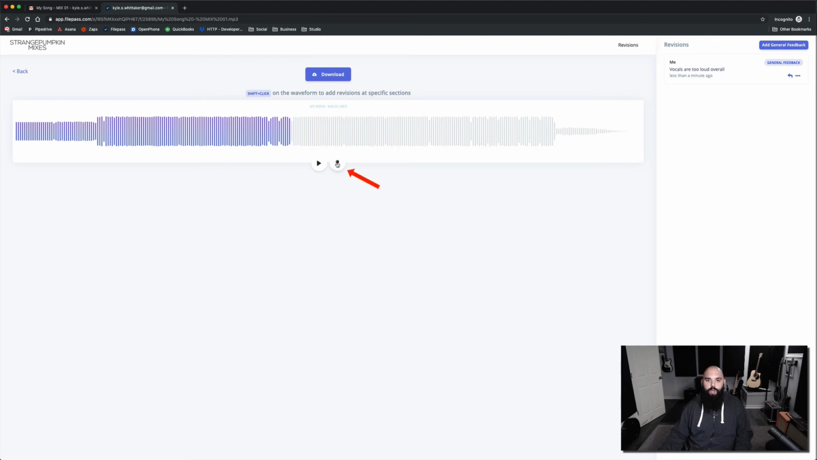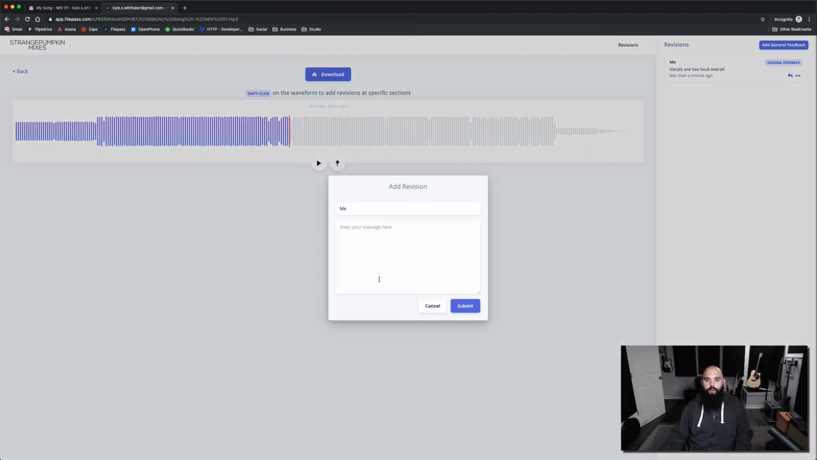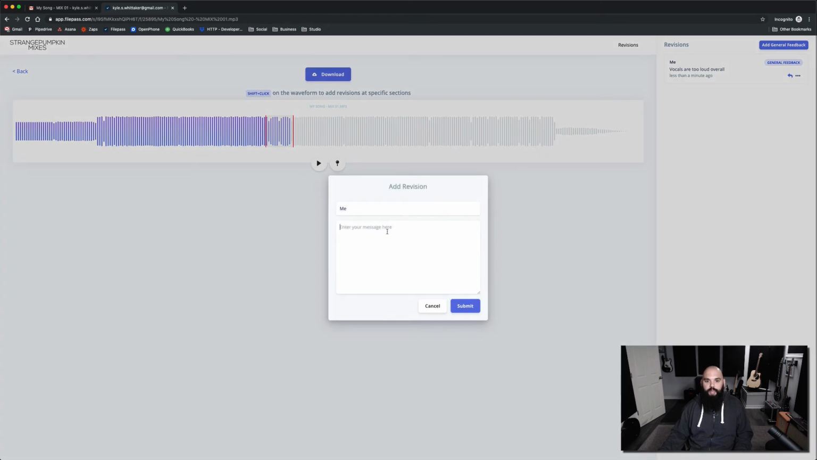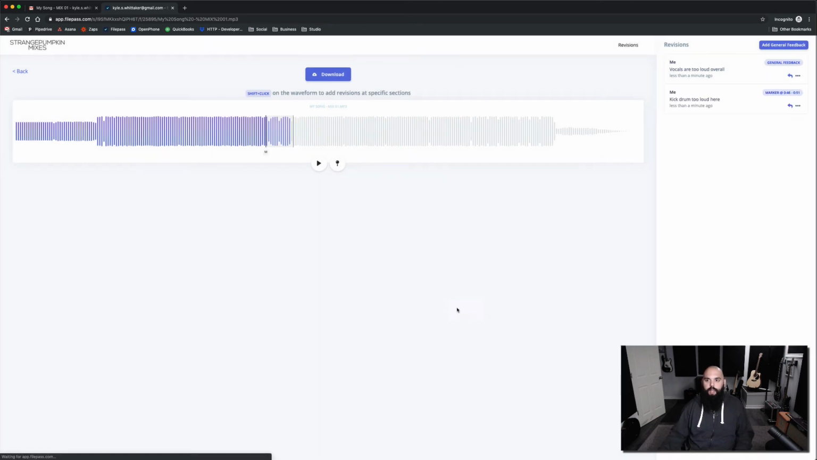So we can either drop a pin right there, or you can shift click on the area and drag around the area to the beginning and end of the pre-chorus, and then drop it and say kick drum too loud here. And it'll automatically get the timing and let me know exactly where I need to make those changes.